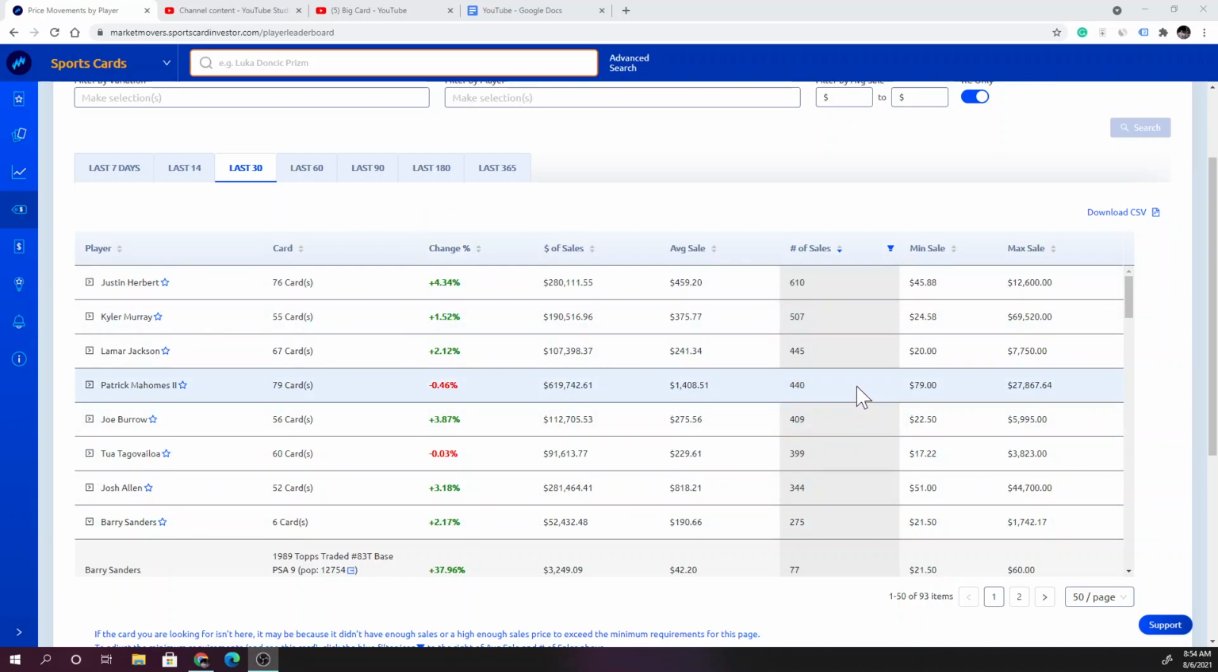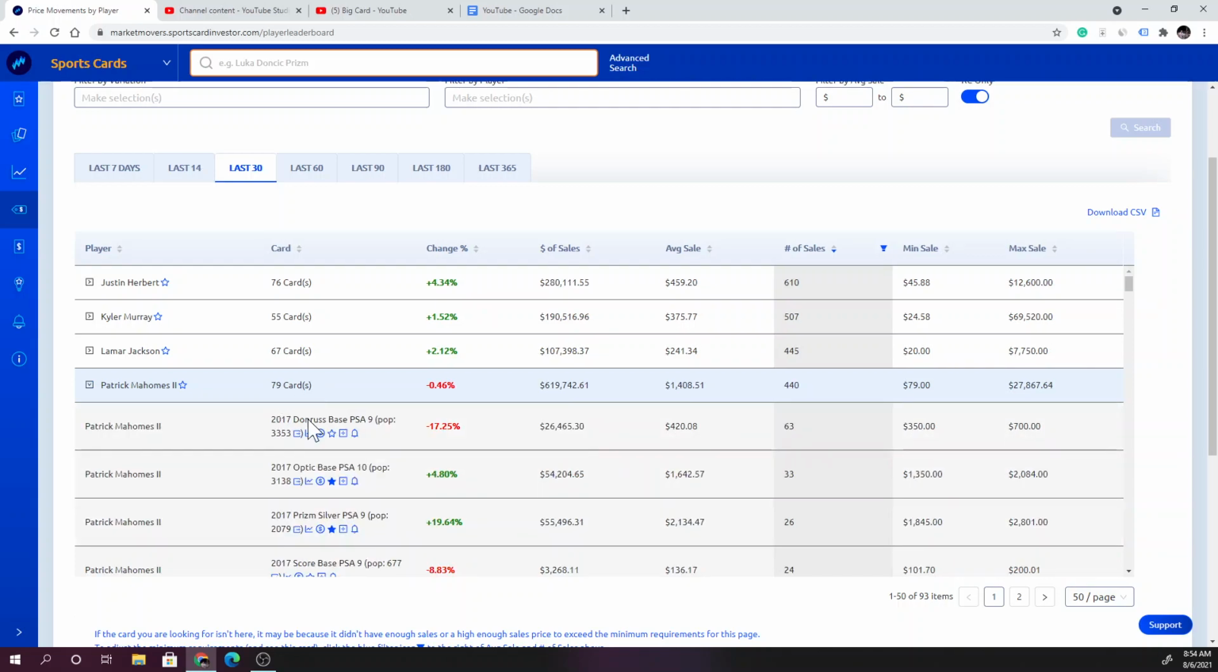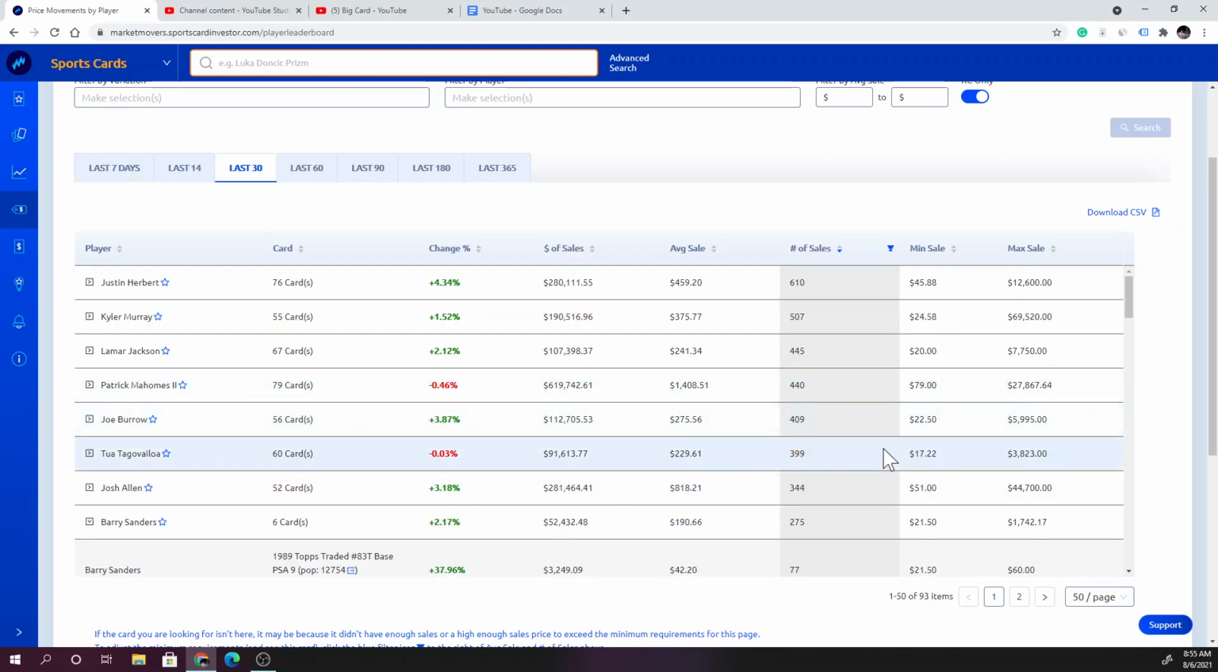We got Patrick Mahomes. He's actually down 0.5% as a whole for just his name. Now, if you want to go in and see the specific cards, you would click here on this down arrow, and it'll pop up. It's right now loading 79 different cards. And you can see this negative 0.46% is the whole total for all his 79 cards. So as a whole, just so you can get a feel for what we're looking at.